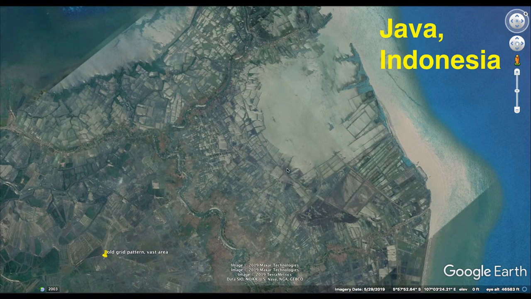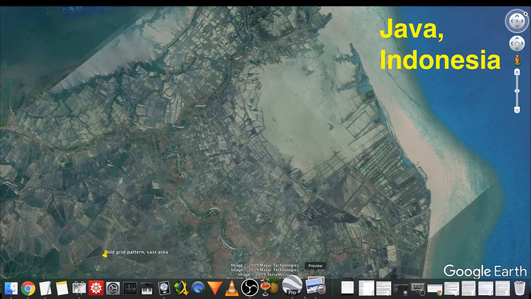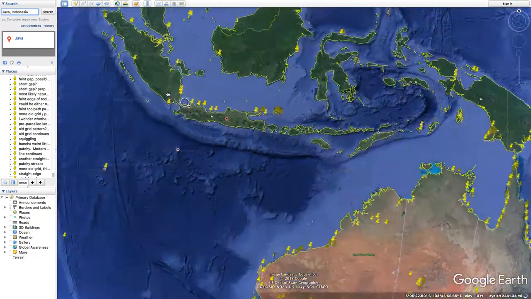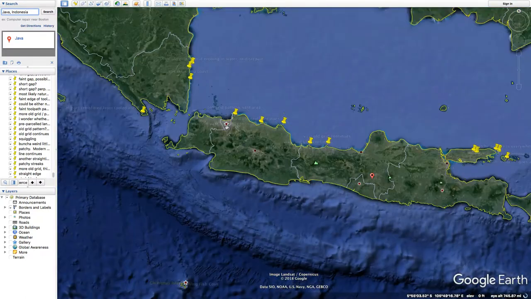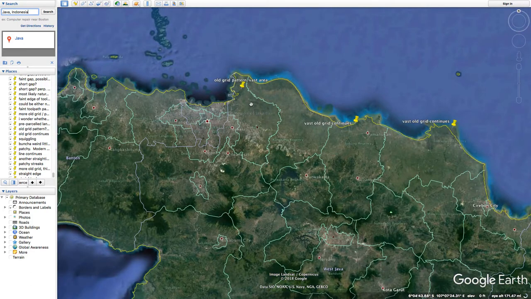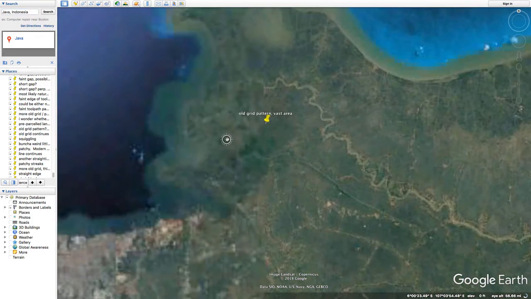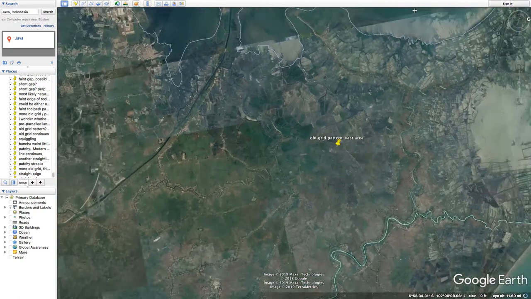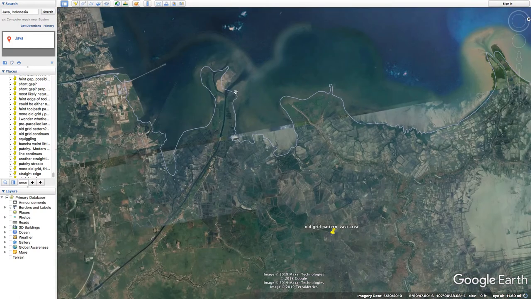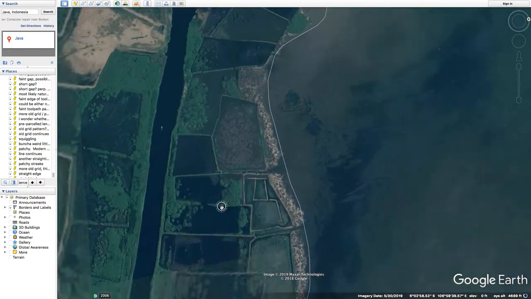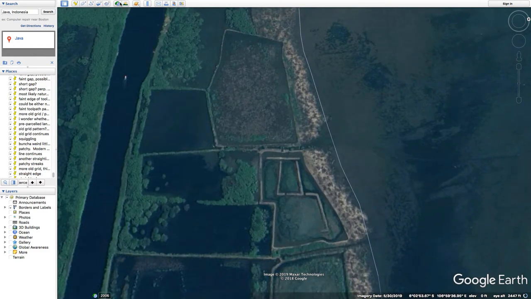Java, Indonesia. So this image, I just wanted to convey the scale of it. Obviously, you see the patterns here and well inland as well. So let's take a look. So here's Java, Indonesia. Took me a second to find Java. Here's that area. And pretty ubiquitous old grid pattern.